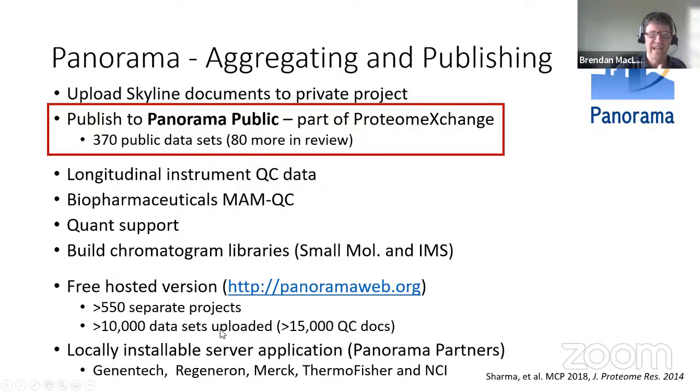There's 10,000 data sets of the type that, these Skyline documents uploaded. And then there's 15,000 QC docs. So that means people who are monitoring their instruments with Panorama Auto QC. And then it's also possible to have a locally installable server, get your own version of Panorama. This one's maintained by us, but some of these organizations wanted their own, because they need to have the server behind their firewall.